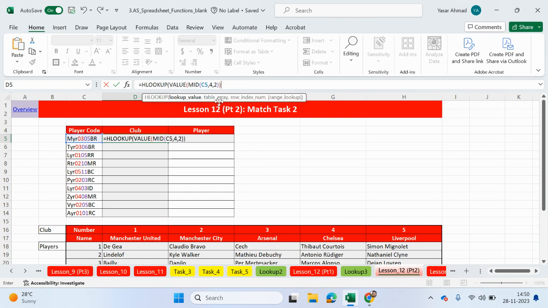And we're back to the normal H lookup. The table array is going to be basically these numbers, and then in the second row, the clubs.